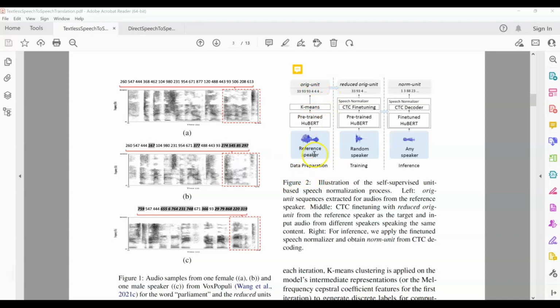And then next we start training the speech normalizer, or I should say what this speech normalizer is. It's basically we fine-tune this pre-trained HuBERT to create this speech normalizer. And this fine-tuning is done with this parallel dataset that we just talked about. The parallel dataset that contains the same sentences spoken by random speakers and the reference speaker. So that is the dataset that goes in here for training.